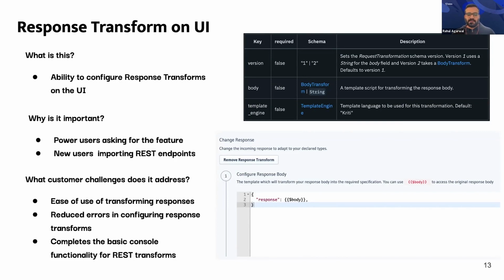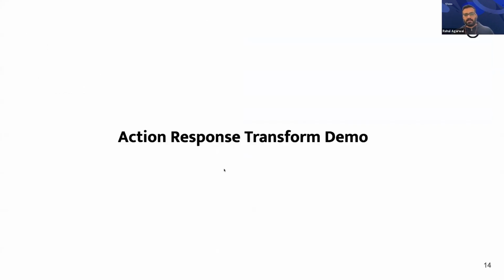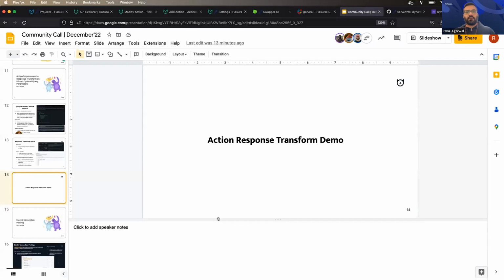It helps in ease of use of transforming responses. It helps in reduction of errors in configuring response transforms. And it also completes the basic console functionality for REST connectivity, with response transform now being on the console. With that, I'll provide a brief demo on how to use response transform in the UI and a typical use case where you would leverage this.